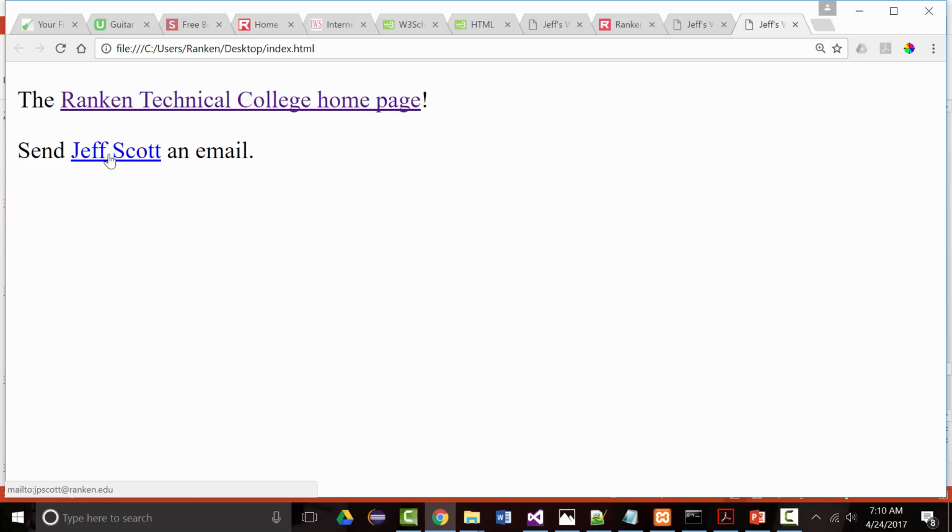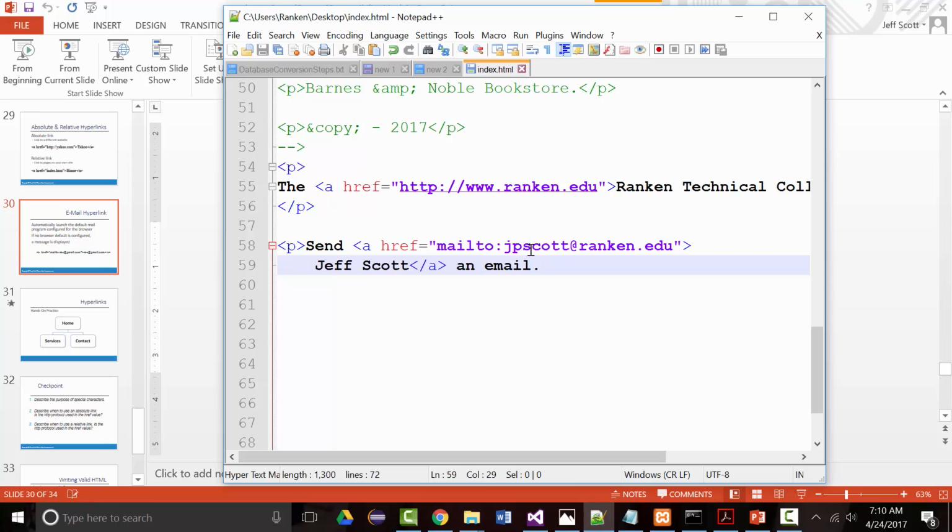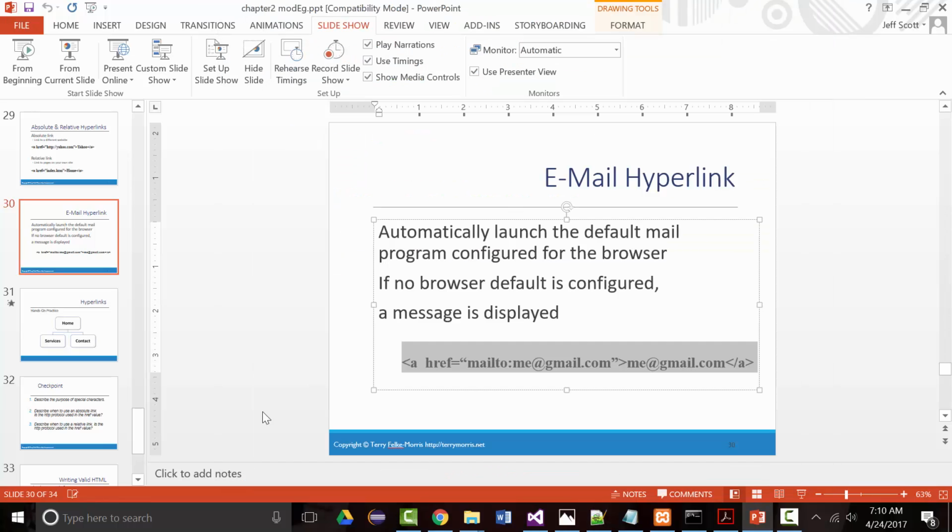And what that should do is open up Outlook or whatever your email client is, and it should allow you to send an email, and it should have in the to line jpscott@rankin.edu. So this is actually linking to a website. This is linking to an email address.